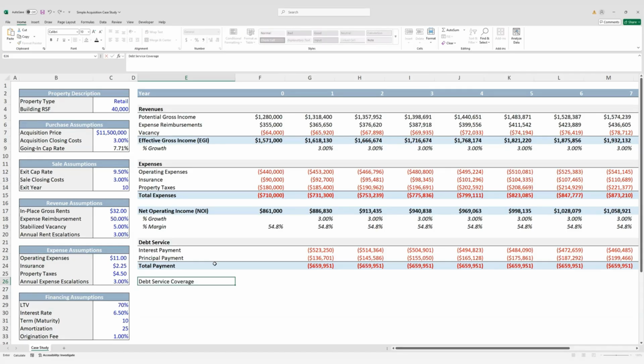And so the case study also asks us to calculate the debt service coverage ratio. So here we'll type in debt service coverage ratio and in parentheses DSCR, and we'll italicize this. Then to calculate this, starting in year one, we will take the net operating income and then divide it by the negative of the total payment because we want to show this as a positive value. And so we have that.